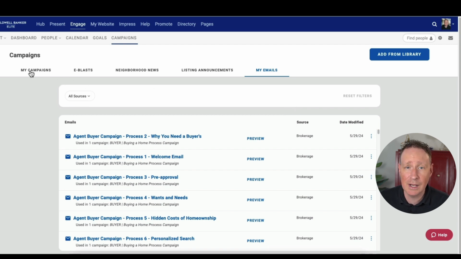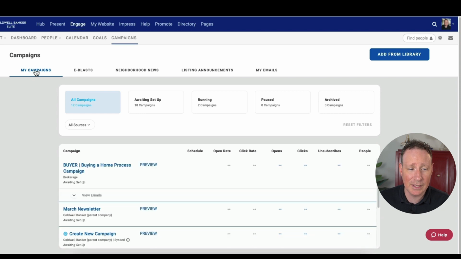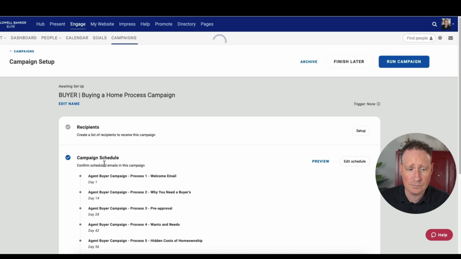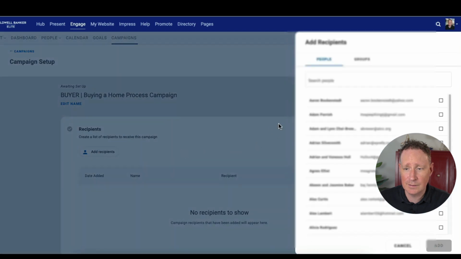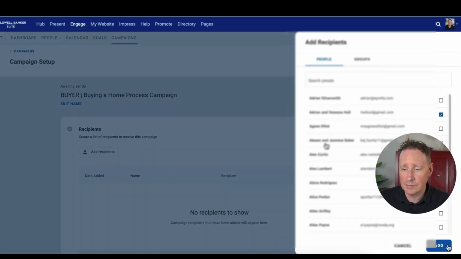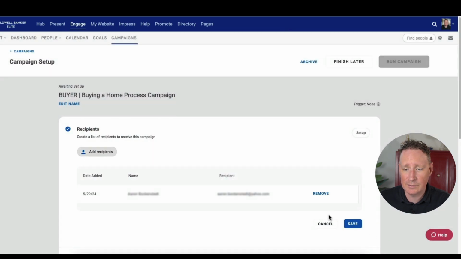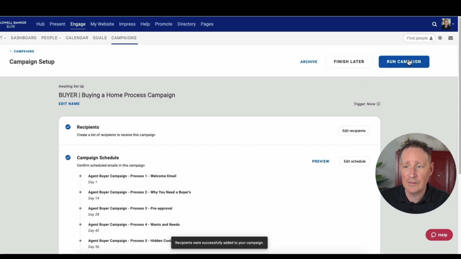Okay, so just as a reminder, to get this campaign sent out to your clients, you go into My Campaigns, you click on the campaign itself. You would see where it says Recipients here, go over to the right, Setup, Add Recipients, click on the client that you want to add to it, Save, and then you would just click on Run Campaign in the top right, and that campaign is going to start going out to the clients that you added to it. And you can do that each and every time.